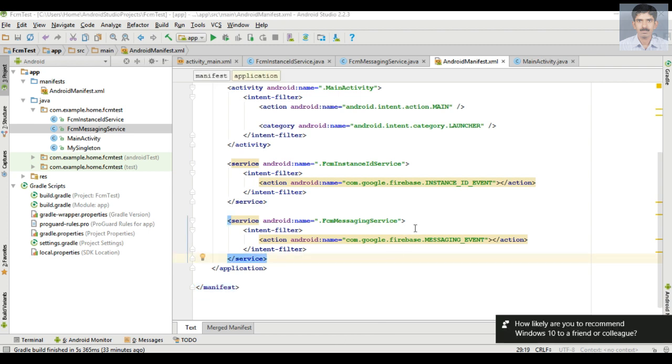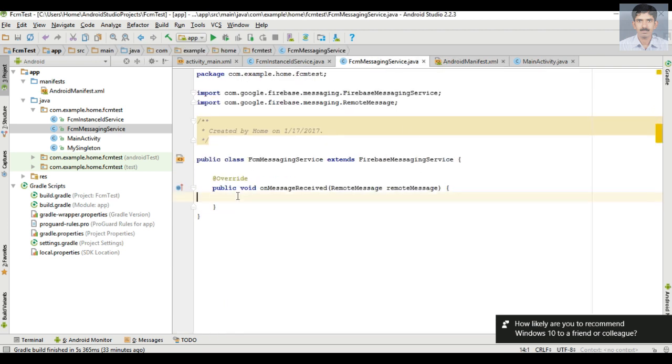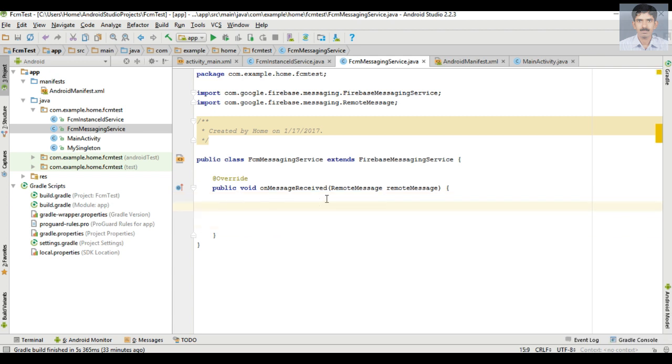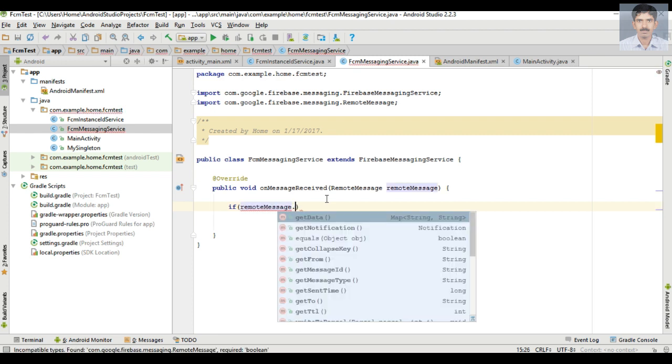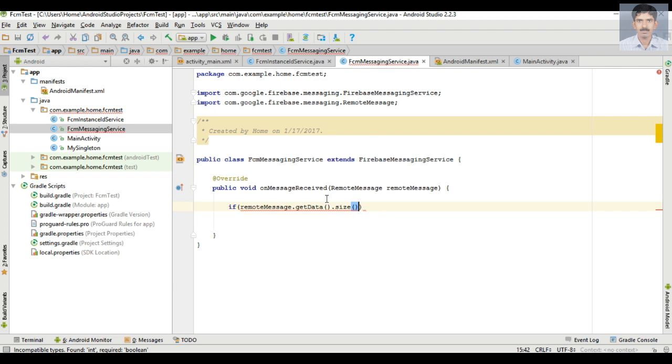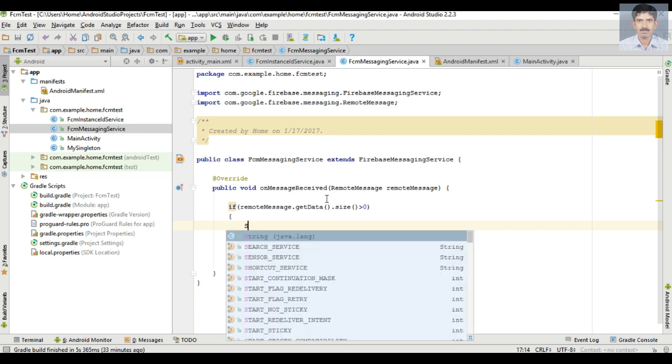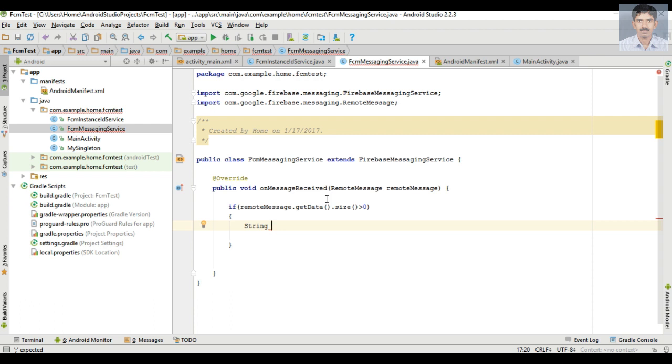Okay, now we need to receive the data messages on a foregrounded app. So go to the FCM messaging service. Within the onMessageReceived method, we need to check some condition. If remoteMessage.getData().size() is greater than 0, that means there are some data messages associated with the notification. So here I'm going to declare some string variables. String title, this is for notification title, and message. And now we need an image URL. So imgURL.